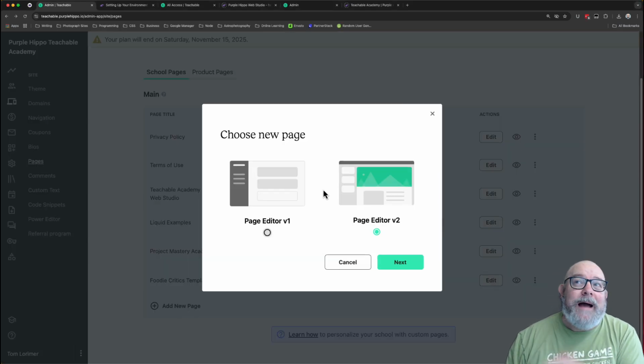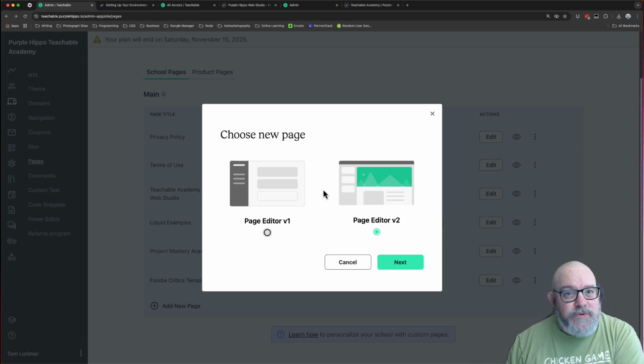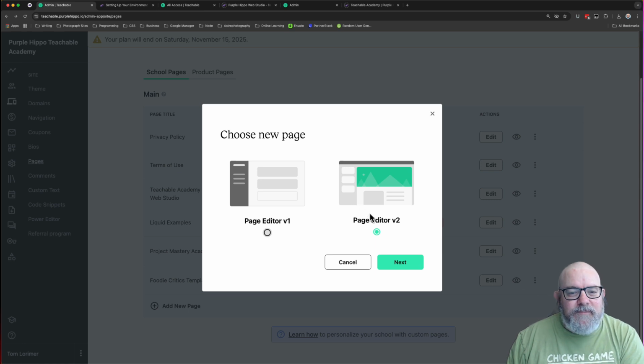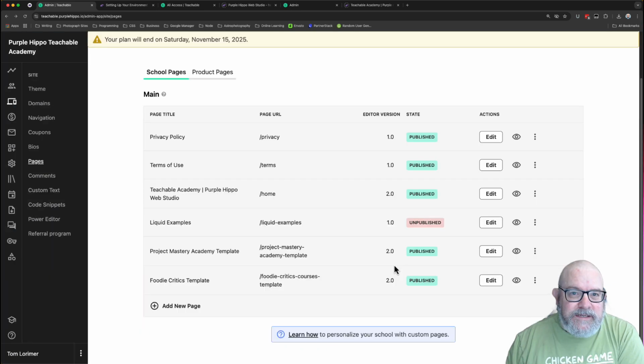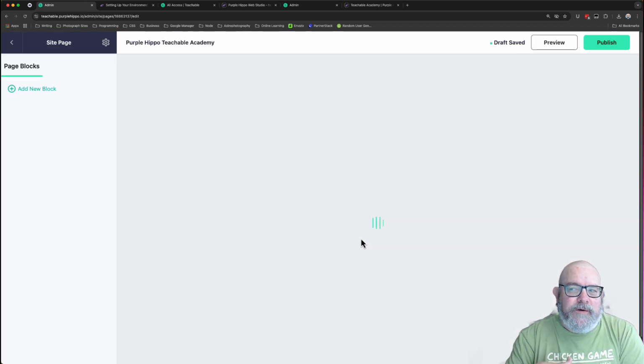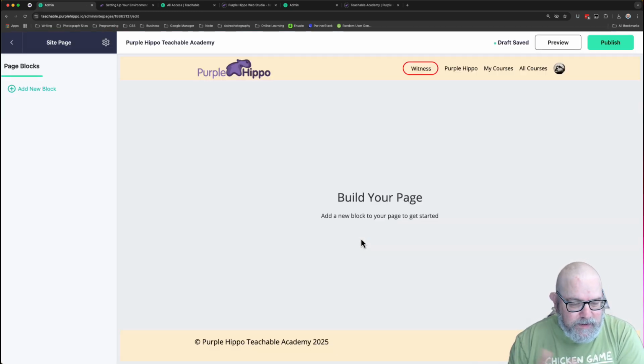Now you probably won't have this if you are a newer school. Otherwise, it doesn't really matter. Liquid works in both versions. But we're going to use V2 simply because that's the one that's getting updates. That's the one that's currently being supported, where 1.0 is not supported anymore in Teachable.